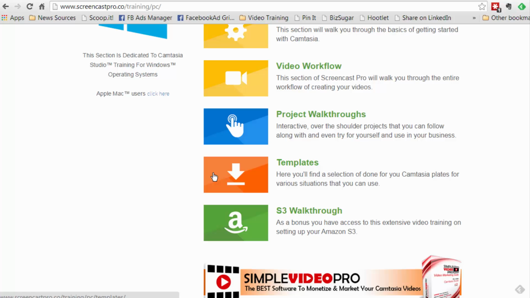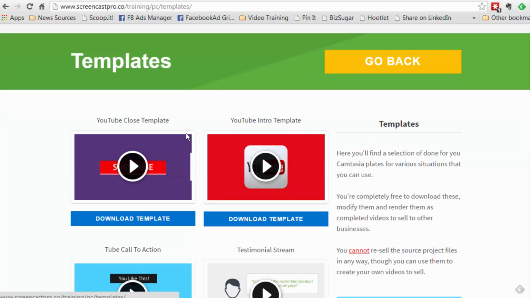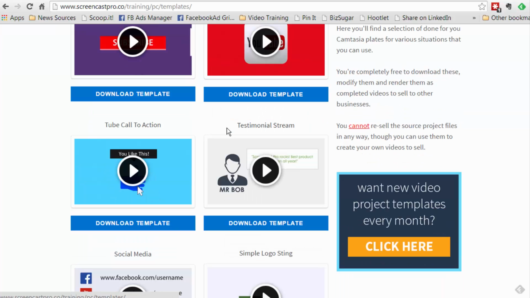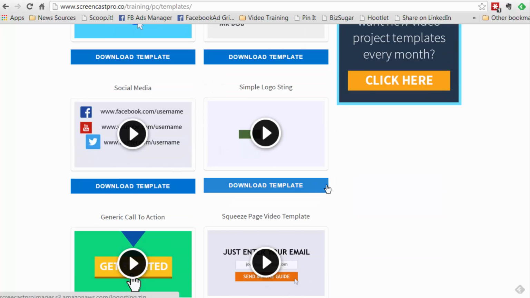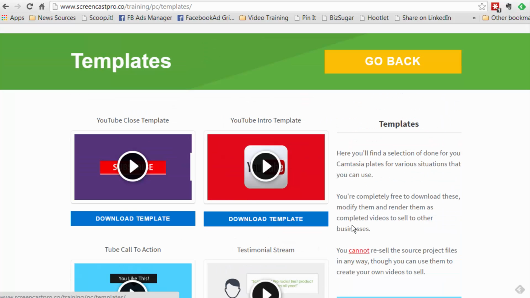Then there's these project walkthroughs, and that takes you through a few of the templates that they give you and teaches you how to do these things from scratch. So they'll give you templates, but these things don't always match exactly what you want to do, so you need to know the basics behind it. For instance, there's YouTube, different templates, there's a testimonial, there's the logo sting, which I'll show you in a second, squeeze page video template. I actually wanted to do the squeeze page one, but once I got into it I realized there was a lot that I didn't know.